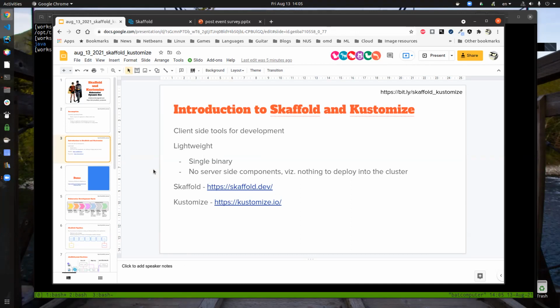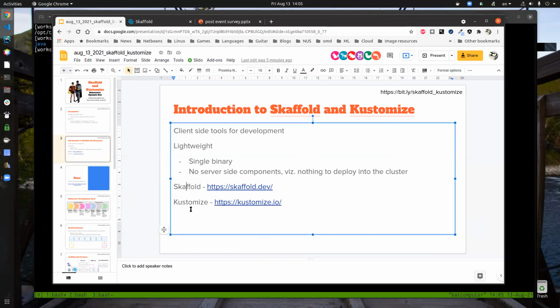It's a single binary, and it's actually very easy to use. If there's any error, you don't need to debug on the server side. You just look at what is generated by the binary. The 2 tools are Skaffold here and Kustomize. We'll look at the website in a little bit more.